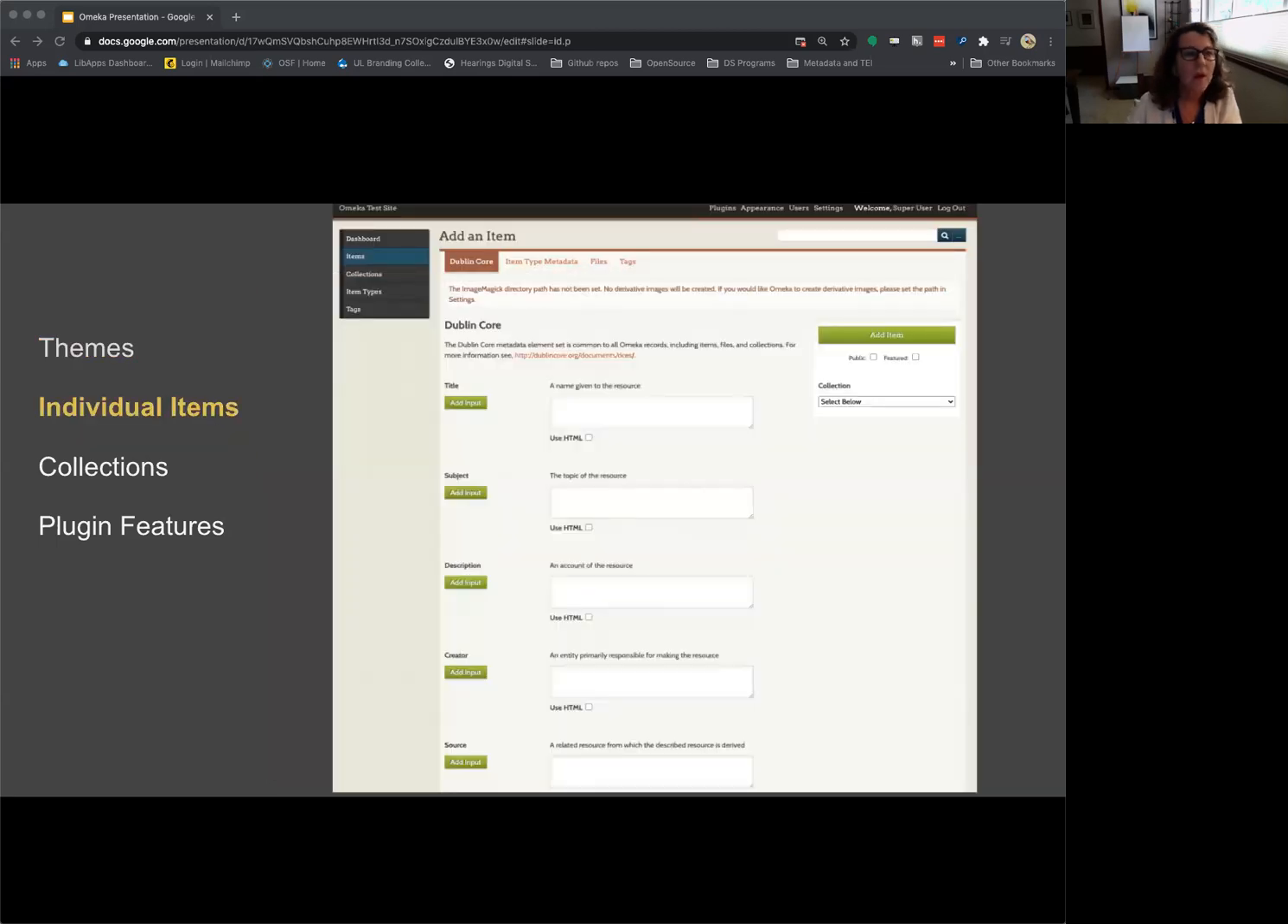You can add items individually using the Dublin Core tab up ahead. This is opening up. The default is the Dublin Core element set. You can add more fields, and you can choose other fields. This is an empty blank template where I can add descriptive information about the item. I can add the image, make it public, and also choose a collection for it to go into.